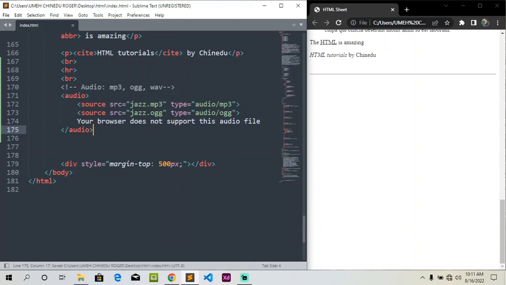So let's save and reload. We save and reload, and we don't see anything. Why? Because we've not yet specified an attribute that will display the audio panel. We have various attributes in our audio tag, and the first one, the most important, is controls. We must put in the controls attribute so that the browser can give us its default controls for audio. Now we'll be able to see the pause, the play, the mute, and so on. So let's save and reload.